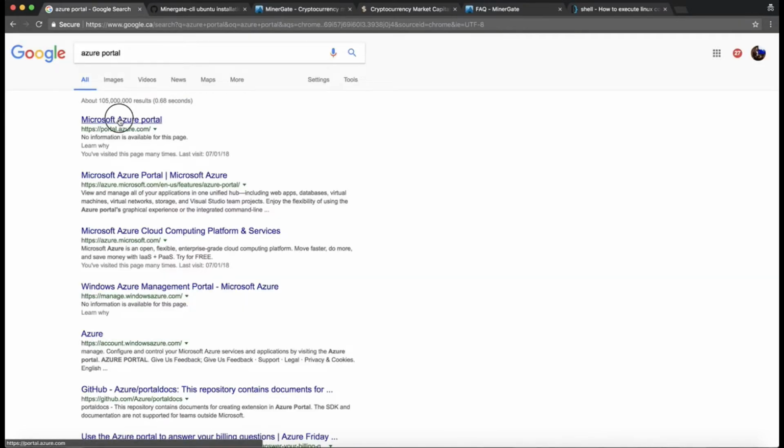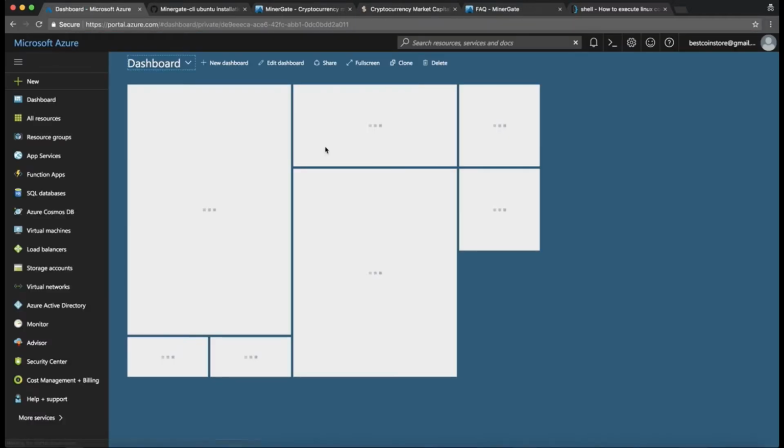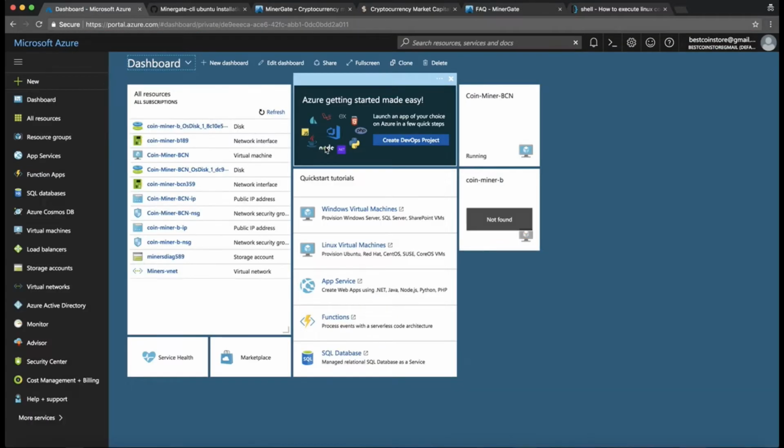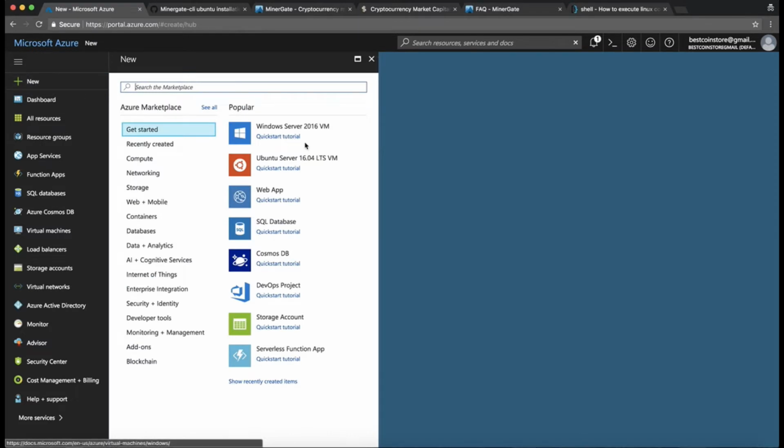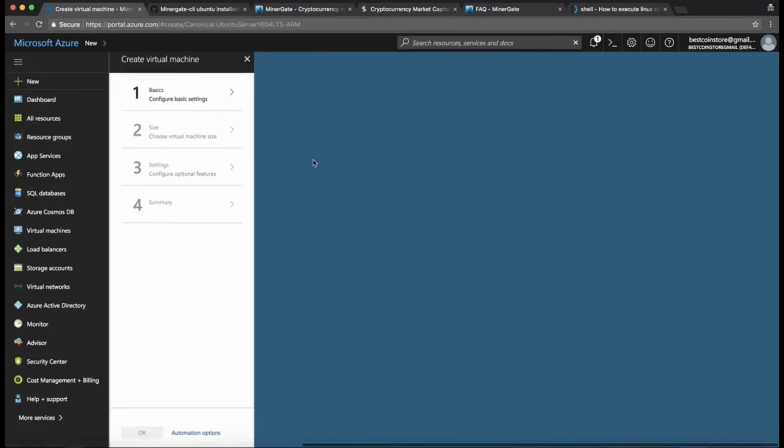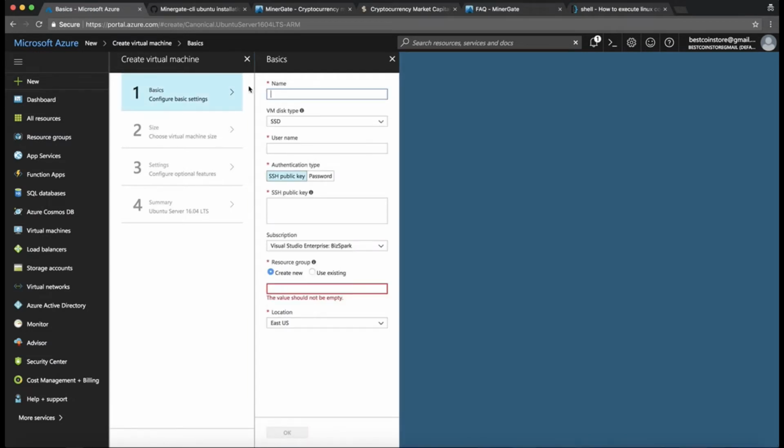So go and type Azure portal in Google and you will be logged in. I'm assuming at this point you already have an Azure account. Once you log in, you will see an interface like this, and what you can do is just create a new virtual machine. So select New, Get started, Ubuntu Server, and it will create a new virtual machine for you. Then we will install the Minergate packages on that virtual machine and start mining.